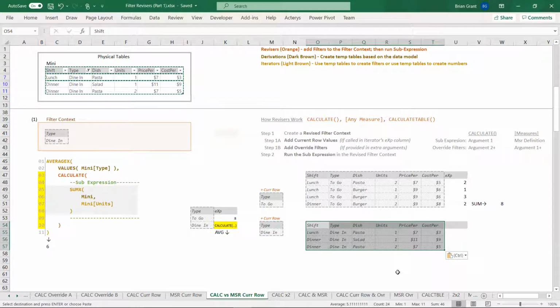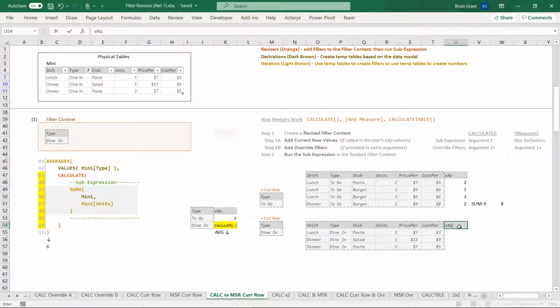So now I've derived all of the visible rows of the many table with the filter context of type equals dine in. I can now add a column to it with this definition and sum up the results. So I come over here, I type in EXP, I hit enter, and somebody's already done all the hard work. So for each row, we get the units, and we sum it up. So for that row, we get 1. For that row, we get 1. And for that row, we get 2. We sum the whole thing up because it's the sumX function, and we get 4.